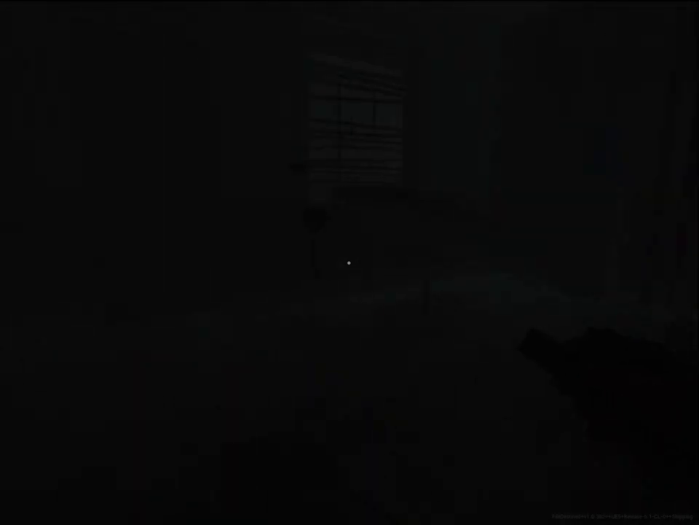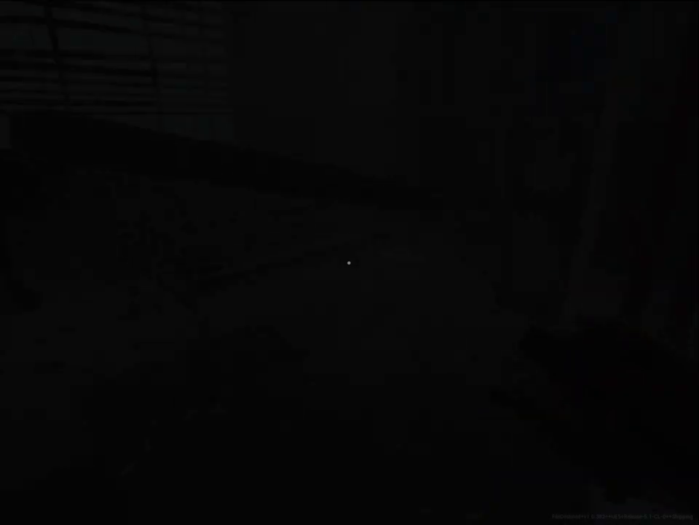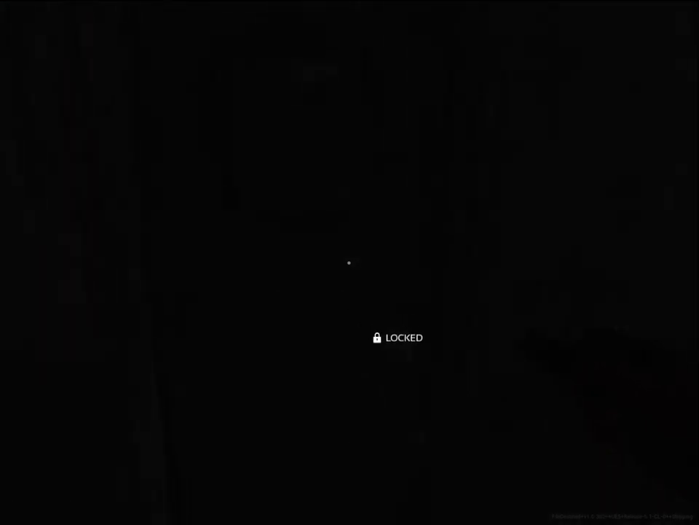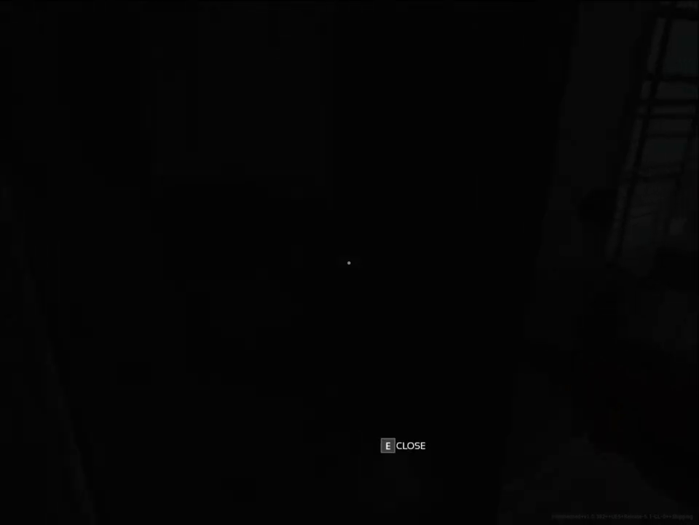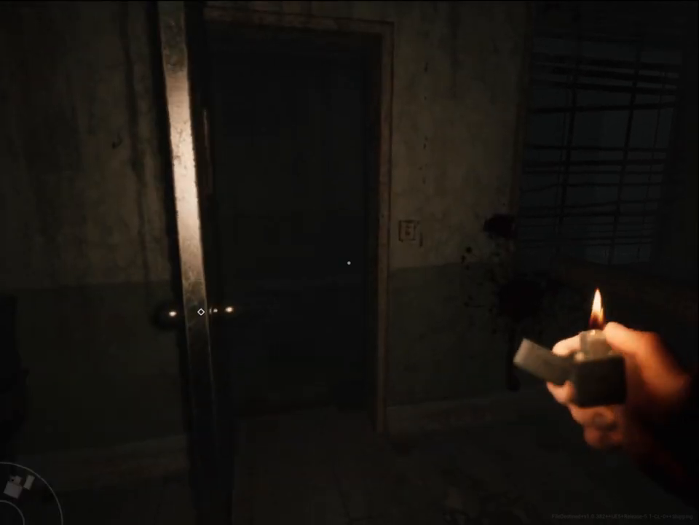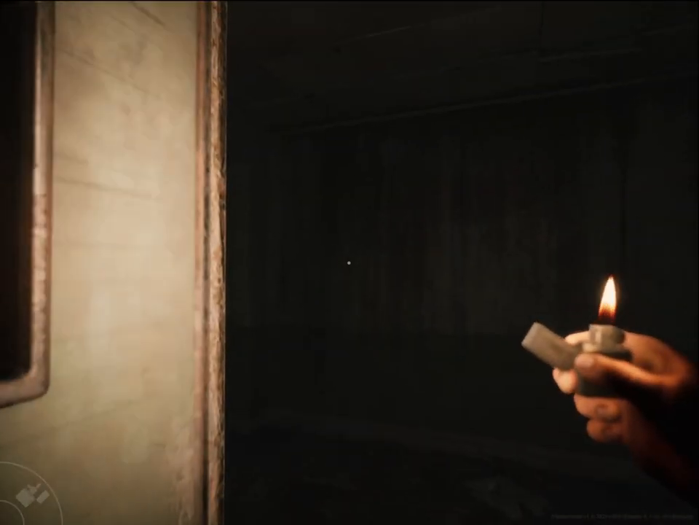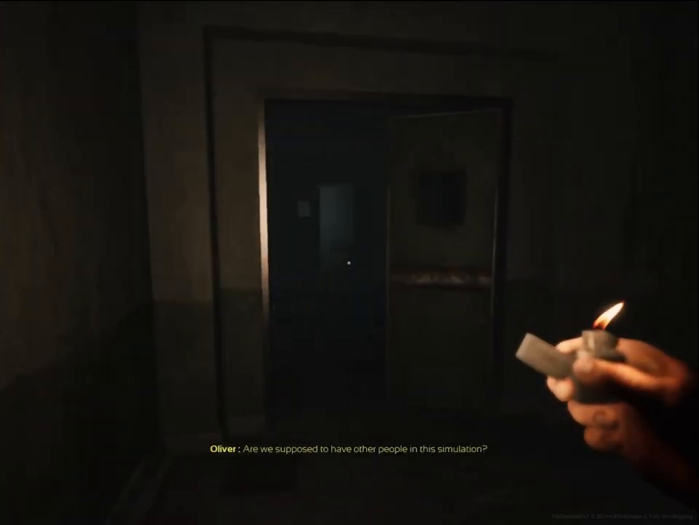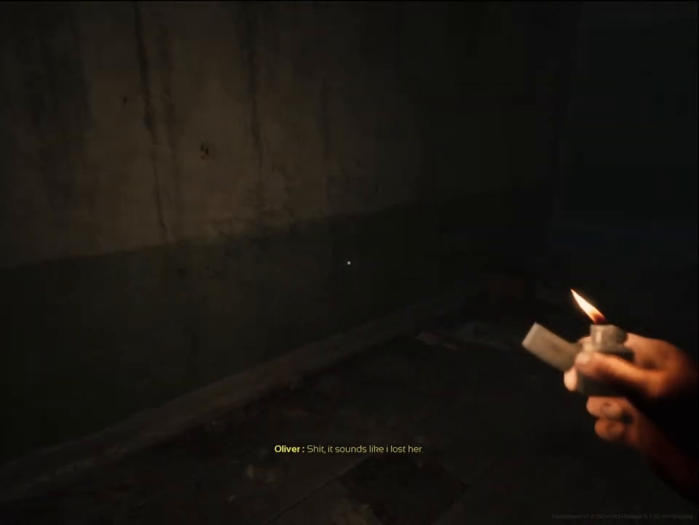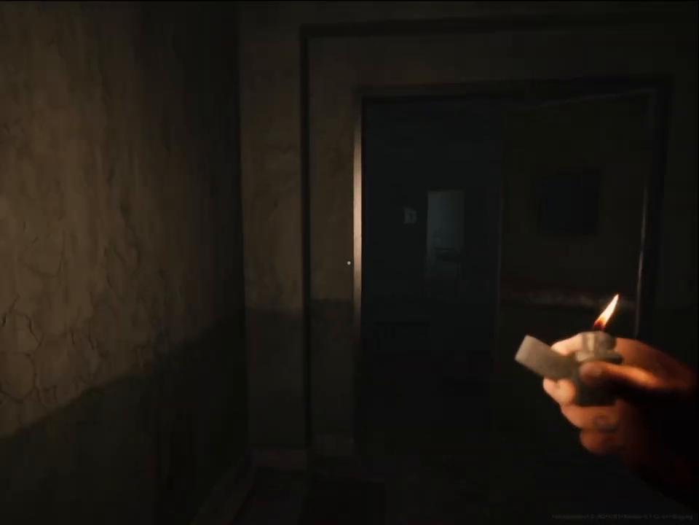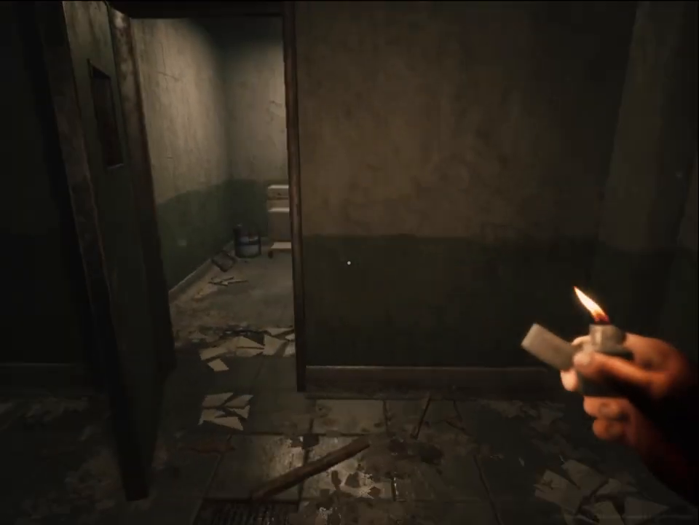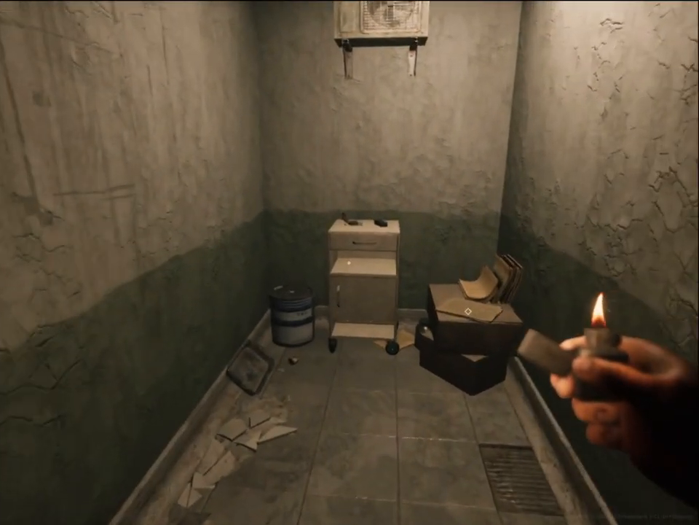Oh shit, my camera. Oh shit, can I hide, bro? Okay, there is nothing. I think we are safe now. Let me double check. Okay, it's unlocked now. Are we supposed to have other people in this simulation? Shit, it sounds like I lost her. Yes, you lost Belle. Seriously, this room was locked and now it's open.